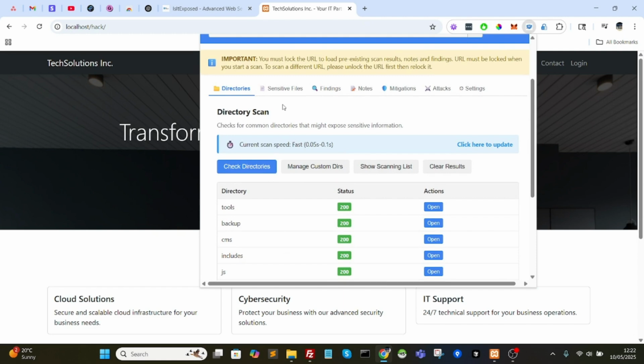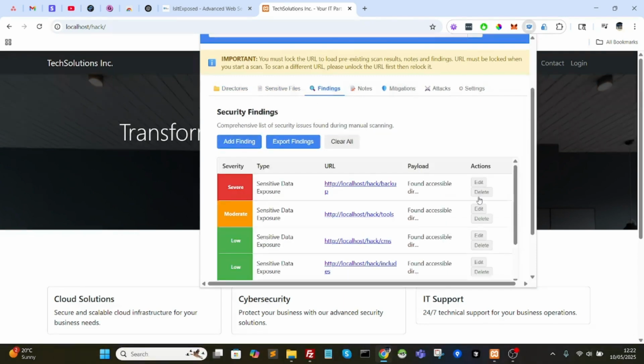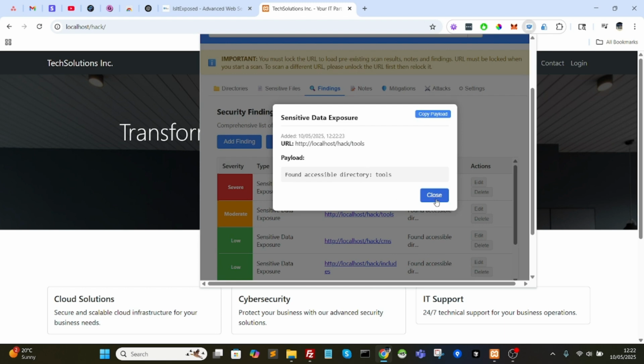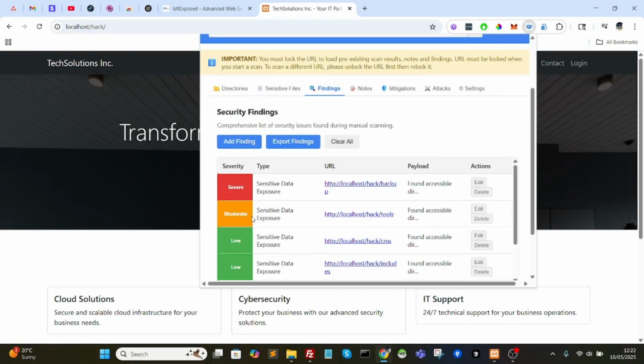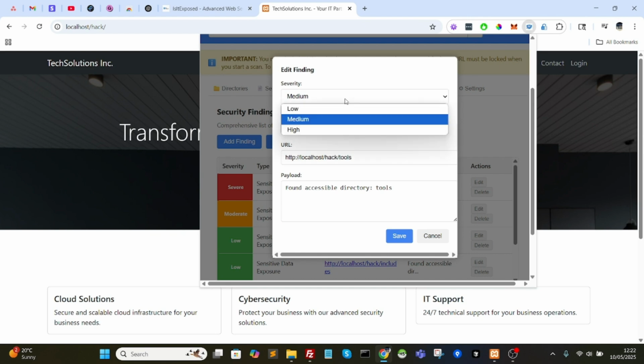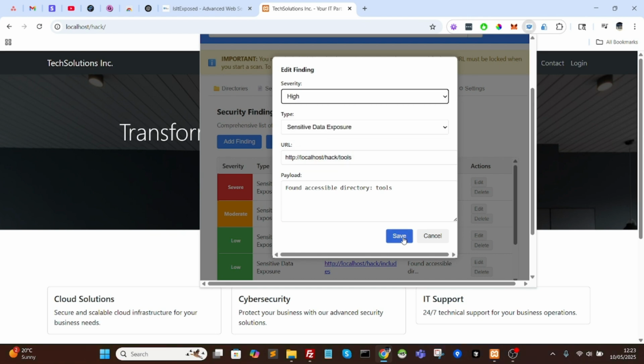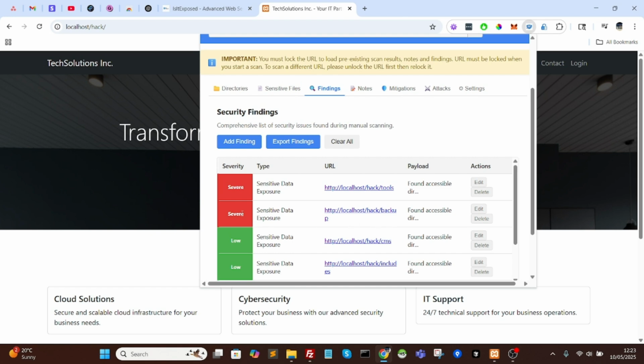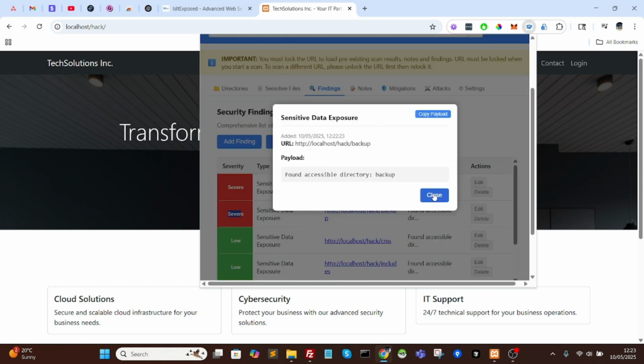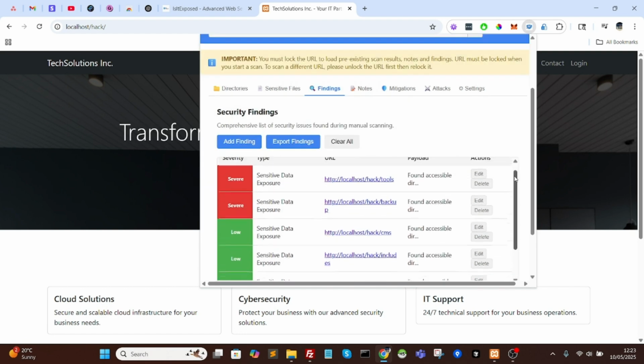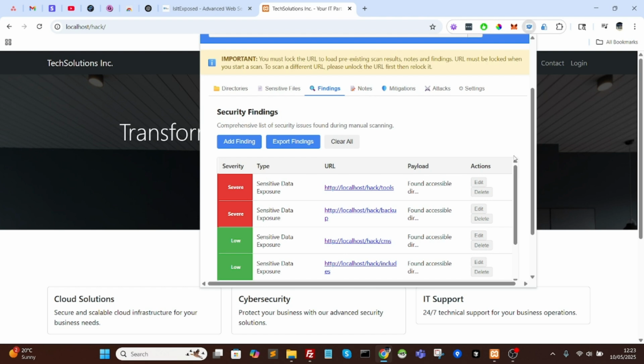These are automatically added to the findings tab, which you can see here. It grades them from severe to low. You've got full control of what they are. So if tools was actually a severe, you can change it to high and then click save, and it's now a severe. So you have full control of how these are graded if the system gets it wrong for your use case.